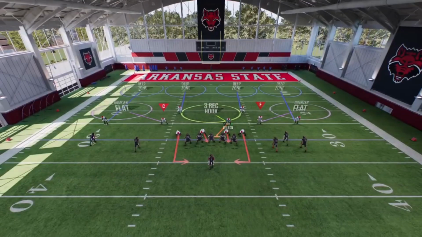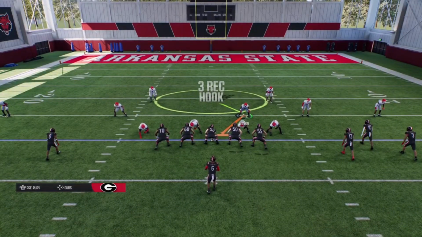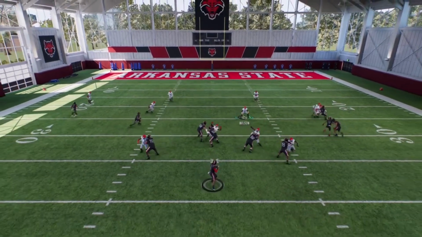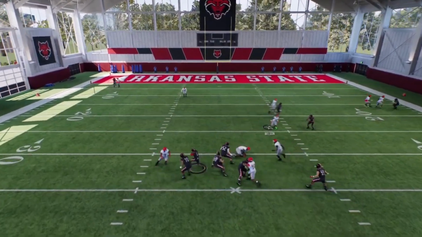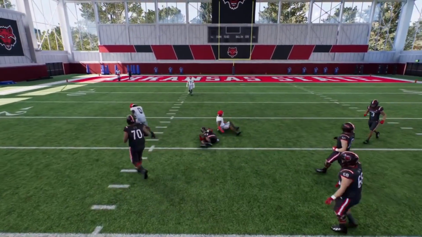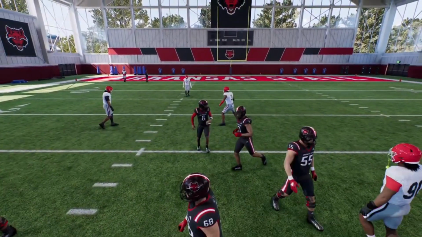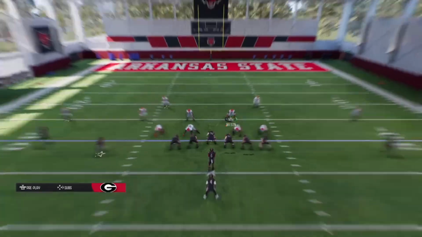All right, so you got an empty set right here, based off of the adjustments I showed you before. Just look how this plays. Right here, yep. And I'm gonna show another example. Spread line, boom, boom.